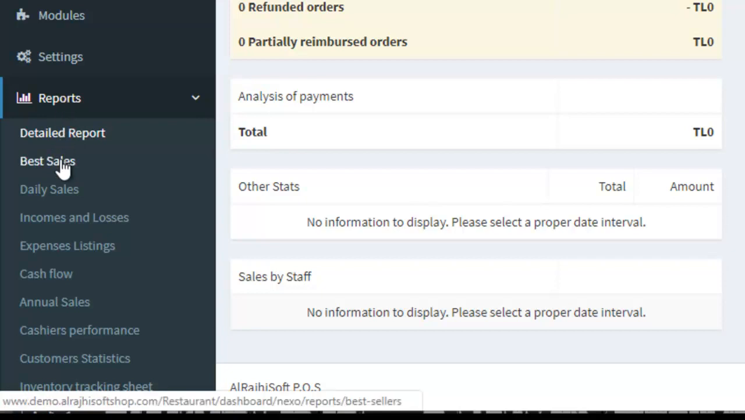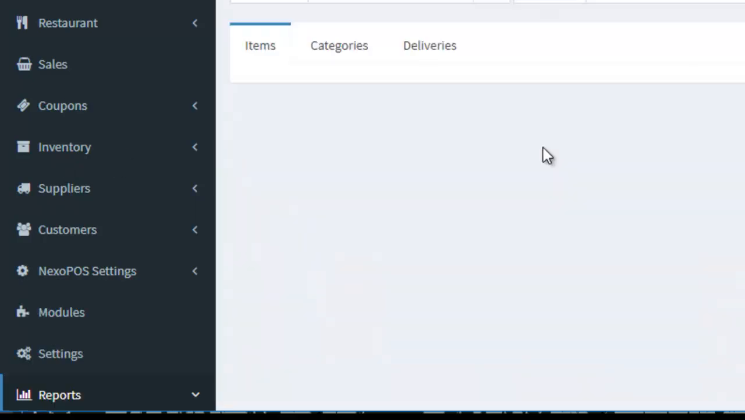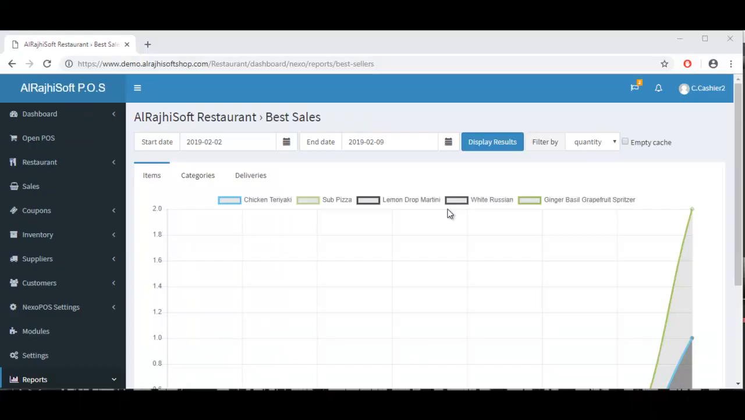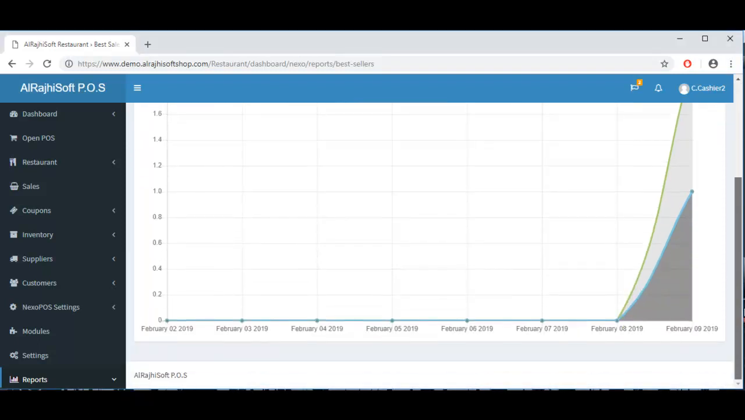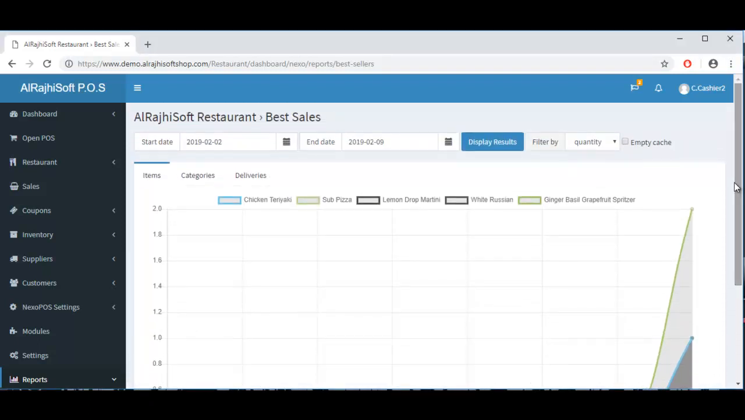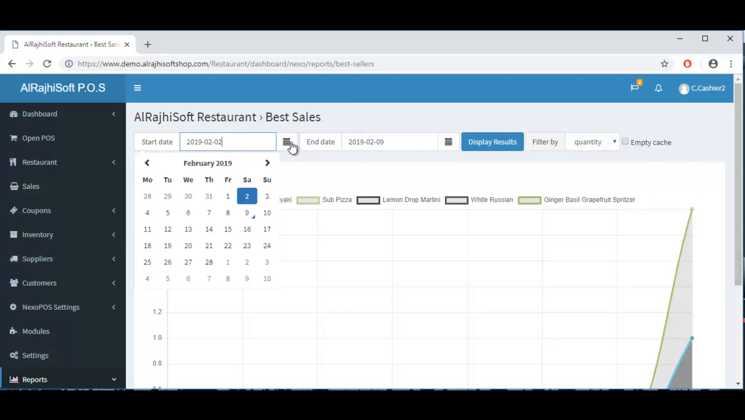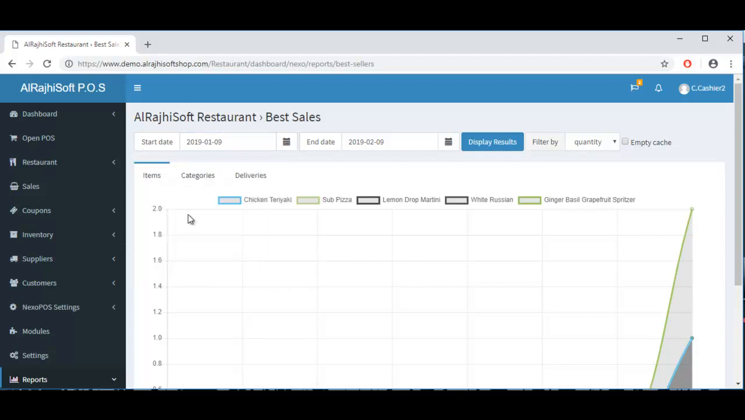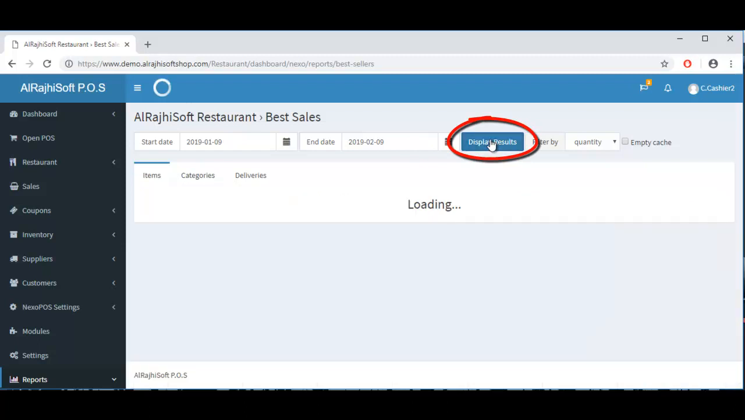From the report list, choose Best Sales. This report shows the item sales. You can also choose a specific duration for this report. Choose a start date and an end date, then click on Display Results.